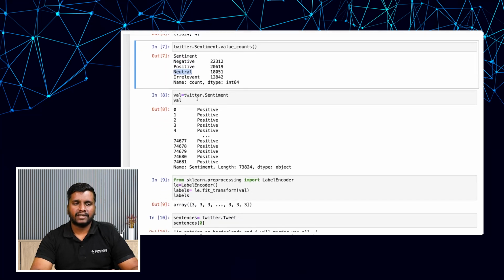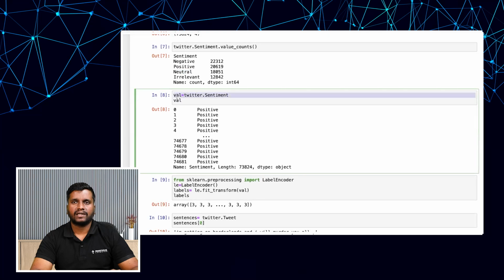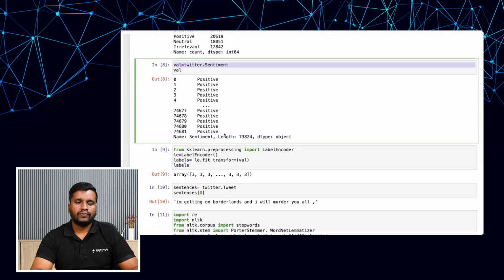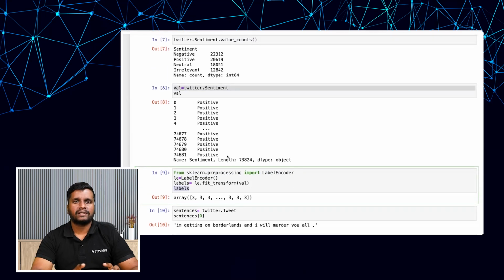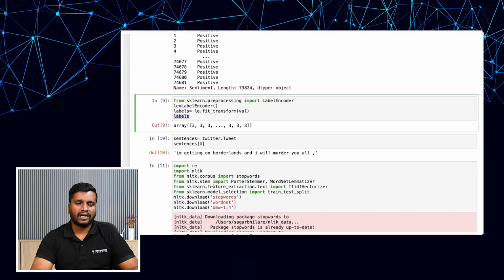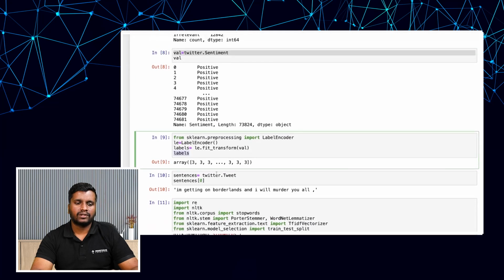We'll convert this sentiment and store it as val. Val is a series now. Twitter.sentiment will store the sentiment as a series. Now we will use a label encoder and encode the sentiment column. So we do the encoding for this val, and now we have labels 3, 3, 0, 1, 2. So there are 4 sentiments, starting from 0 to 3. So these are our sentiments, and now we will also store the tweets.